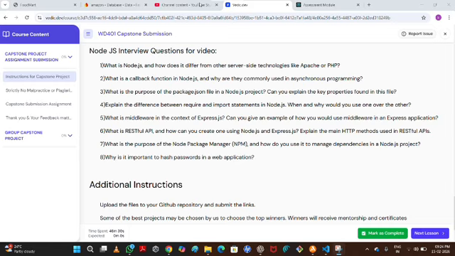What is the purpose of Node Package Manager, that is npm, and how do you use it to manage dependencies in a Node.js project? npm, Node Package Manager, is used to install and manage packages. Commands like npm init are used to create package.json, npm install express is used to install packages, and npm start is used to run the project. It manages dependencies in the package.json file.